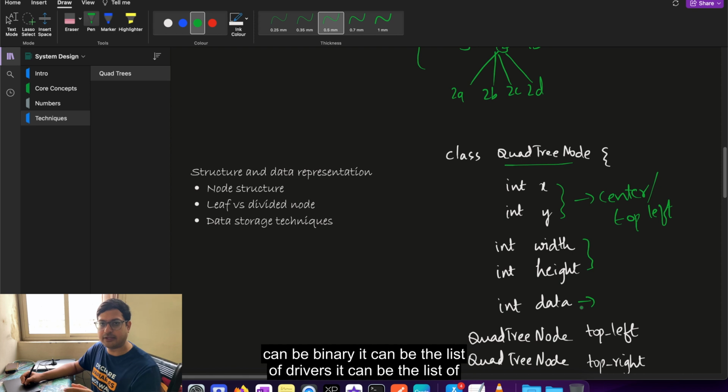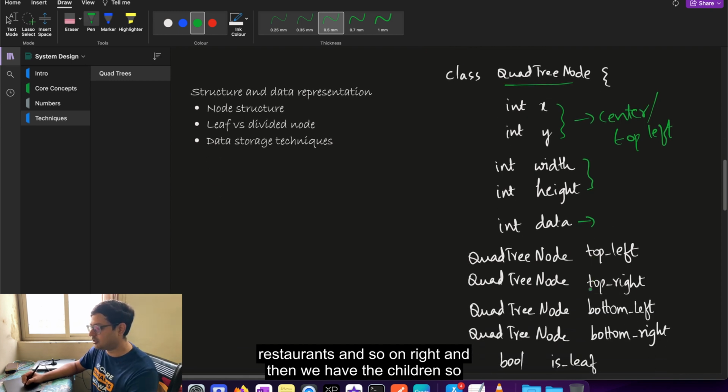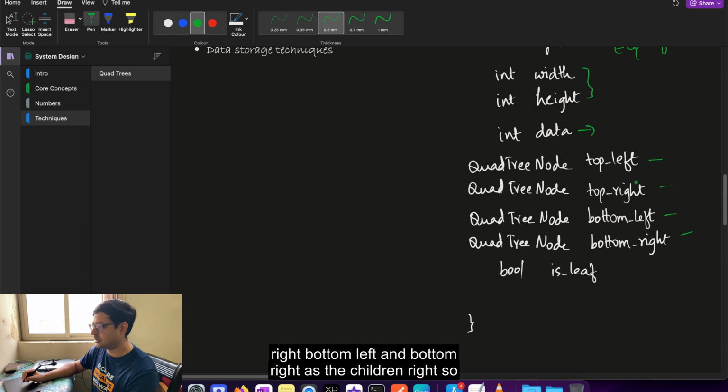And then we have the data. Data can be anything. It can be binary, it can be the list of drivers, it can be the list of restaurants, and so on, right? And then we have the children. So each quad tree node can have up to 4 children. We have top left, top right, bottom left, and bottom right as the children, right?